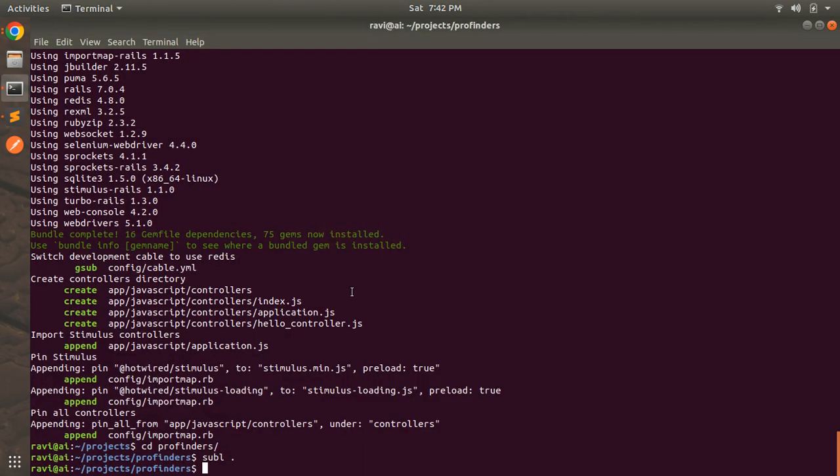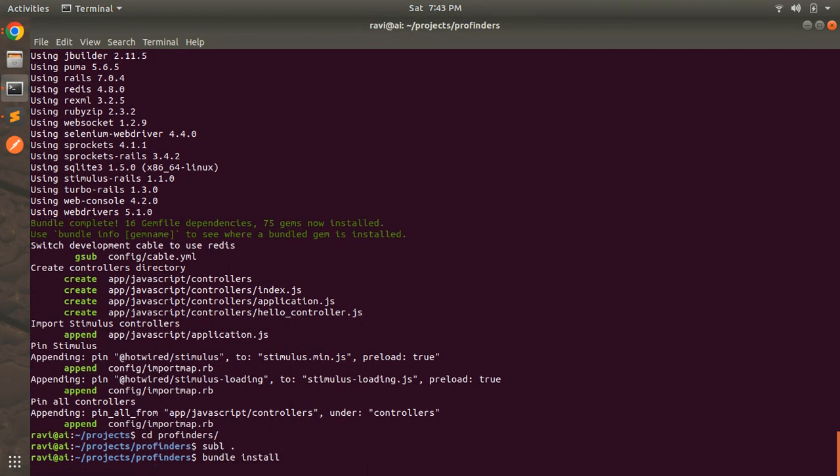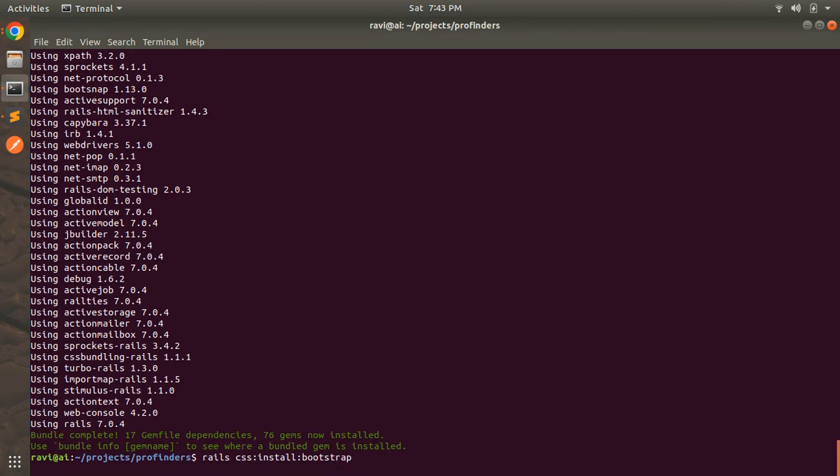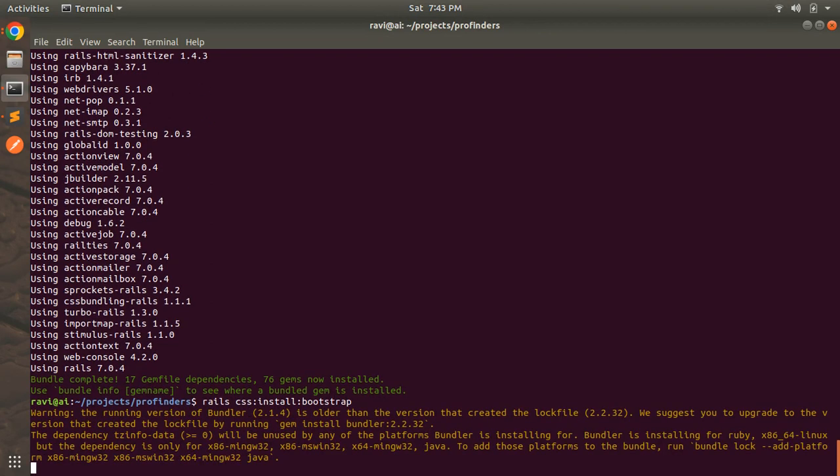So switch to the terminal again and run bundle install. After installing the bundle, let's install the CSS with Bootstrap, so rails css:install:bootstrap. Fix this typo. Okay, so it will generate rails css:install:bootstrap.